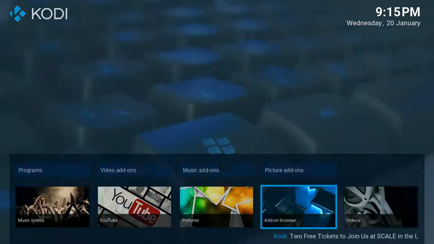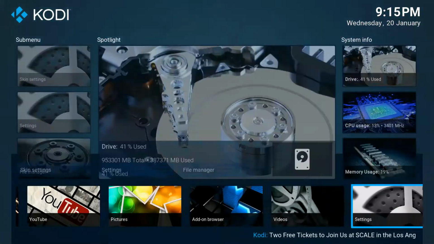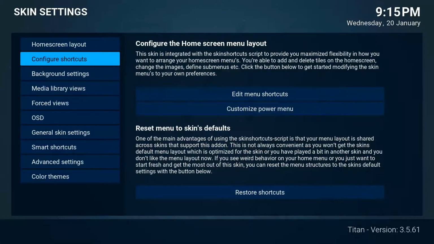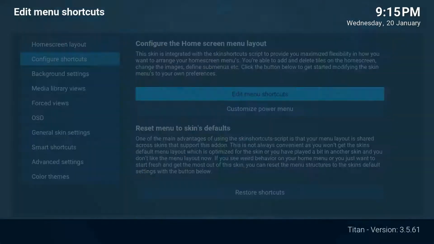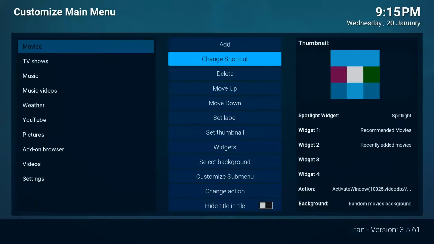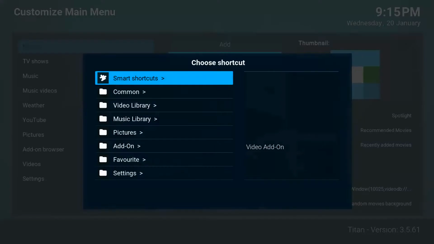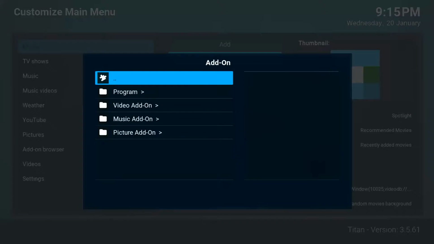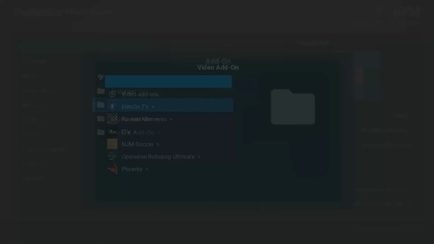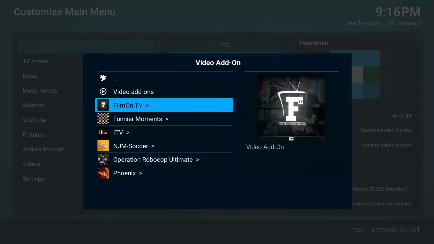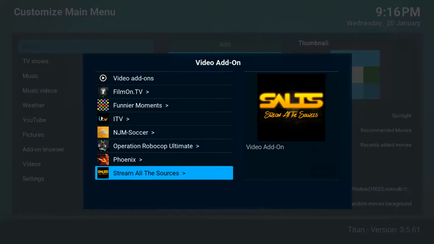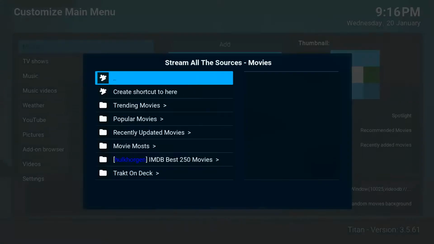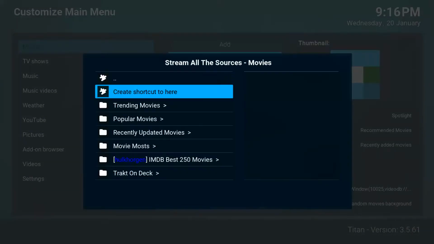So we'll come out of that and I'll show you how to set all that up now on the main screen. So if you go to skin settings and then go to configure shortcuts, edit menu shortcuts, and now we want to go to change shortcut. Click on change shortcut and then go down to add-on. Then from add-on you go to video add-on, and then from video add-on we need to go to the Stream All Sources. When you're in here, go to movies, and then create a shortcut to here.